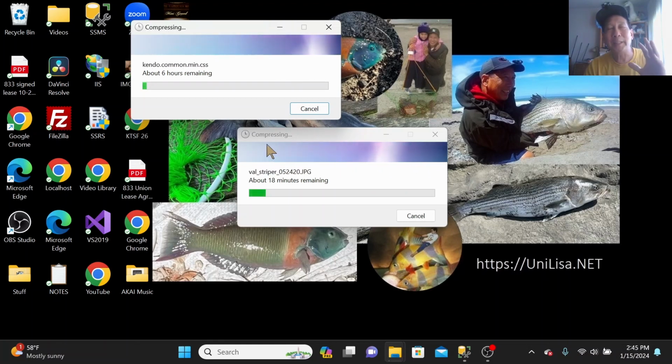So I'm going to back up these two to the cloud, to Google Drive, and I'm going to back it up to my external drive, but I have to let this complete. It's going to take some time to zip these two files, and I'll be back once it's done.